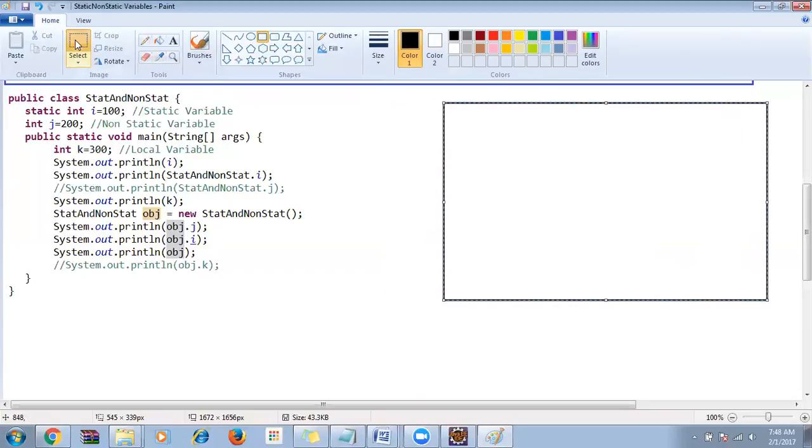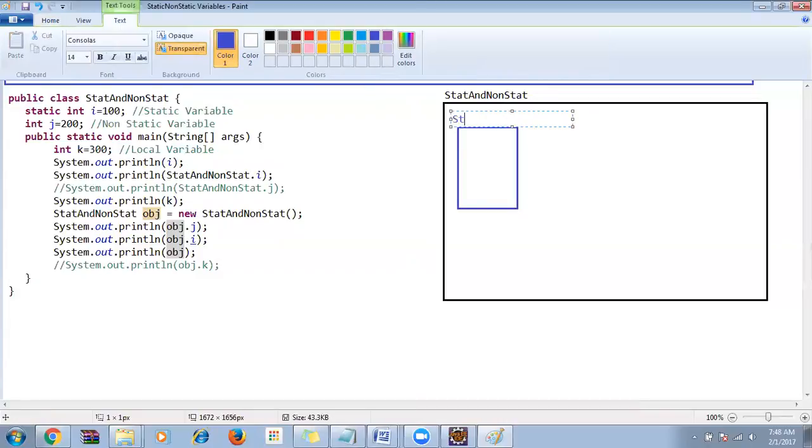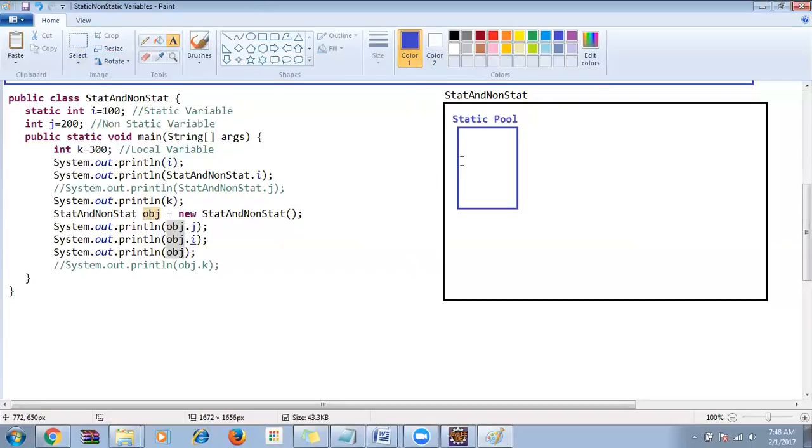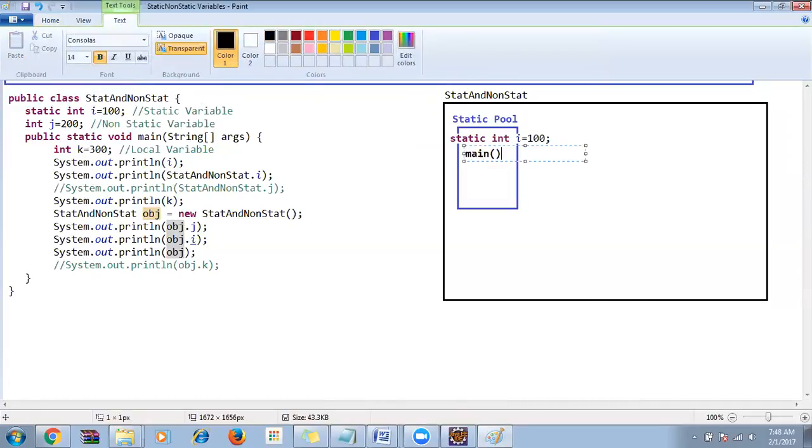Static and non-static. That will be the memory location name, and in the static pool we have int I equal to 100. Static. And main. Just a second. And in local memory, we have this I is equal to 100. Then my main function.